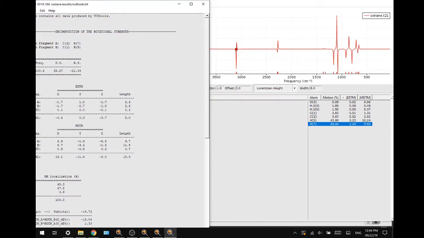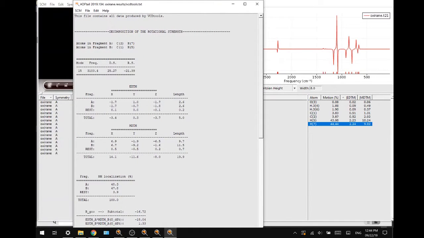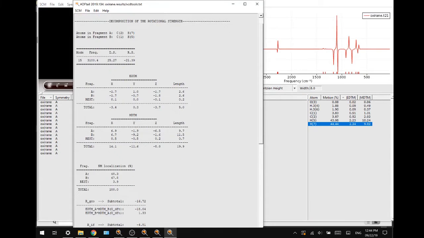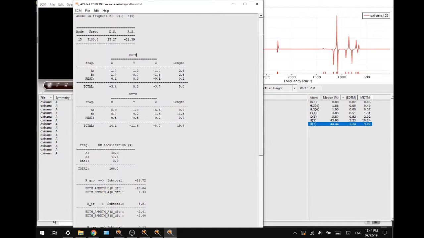And you can see that it is this one. Now, as you can see, fragment A and fragment B contribute the most to the electric dipole transition moment, while the rest of the molecule is almost negligible. And the same is the case for the magnetic dipole transition moments. Localization of this normal mode is almost completely on these fragments, which shows the importance of these functional groups in this particular normal mode.